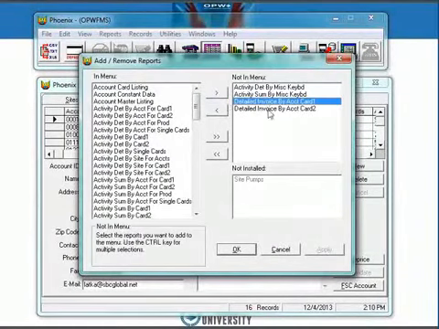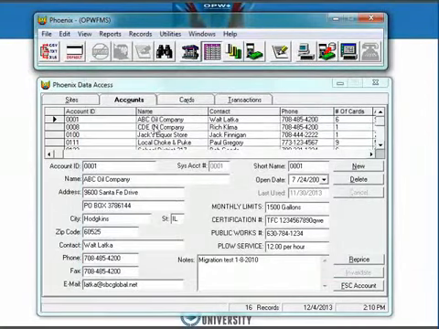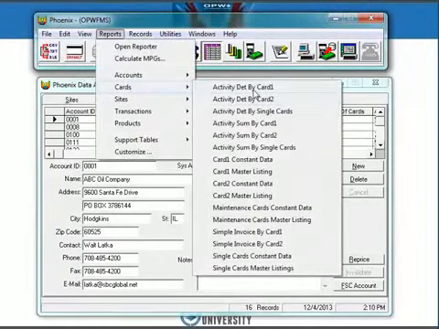So if you're running only single cards at the site, basically, you would remove basically all your card 1 and card 2 reports from the system because you're not using driver and vehicle. So the reports are all based on how your system's actually configured.